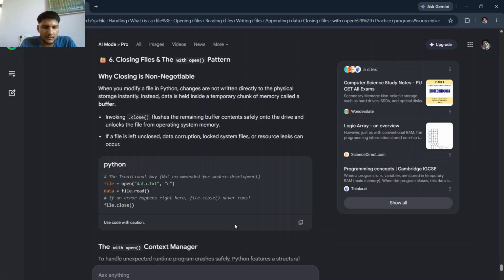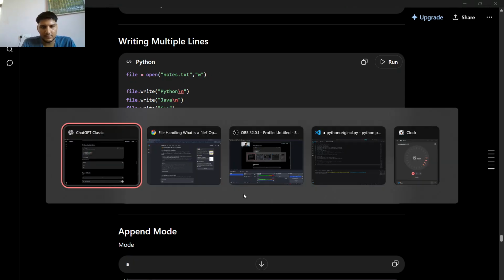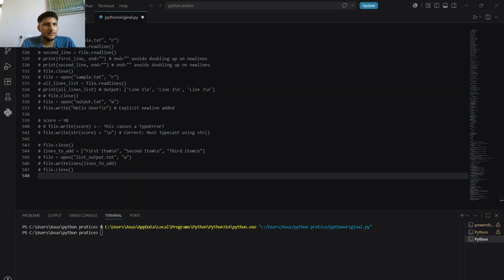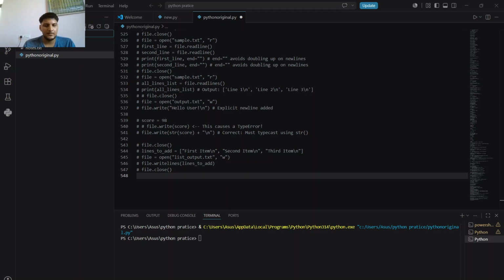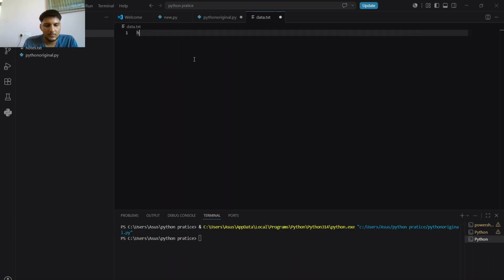file = open('data.txt', 'r') is a traditional way, not recommended for modern development. If an error happens right here, file.close never runs. Let's just try this once, and I will create a file, that is data.txt, and it contains 'hello Harshit'.